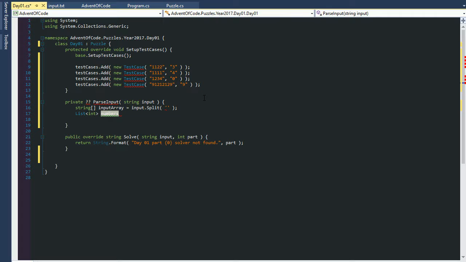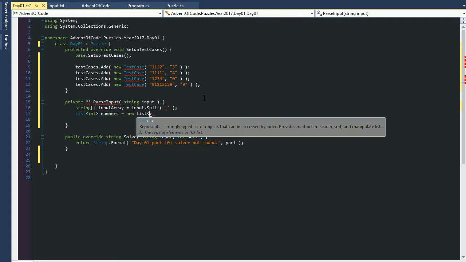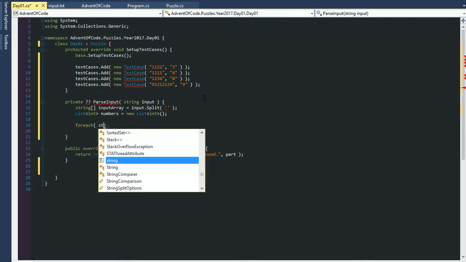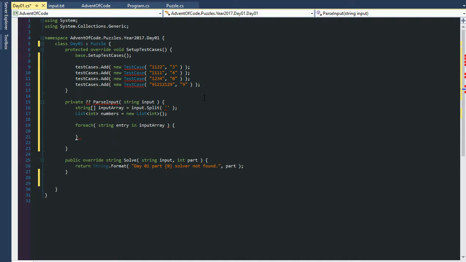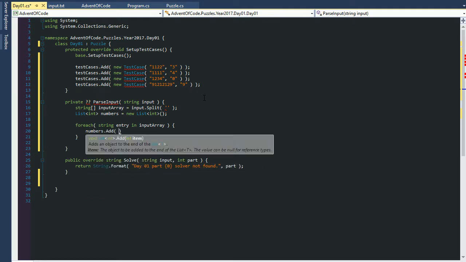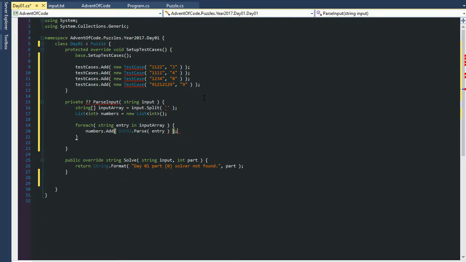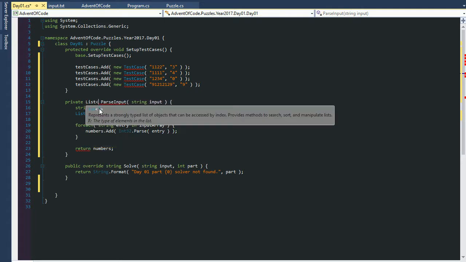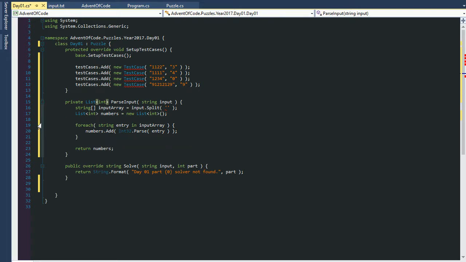So we don't know how many there are going to be, so we can't straight up do an array. For each in input array, list numbers dot add int32 parse. So that will turn our string into a number. All right, and first of all, we parse our input.